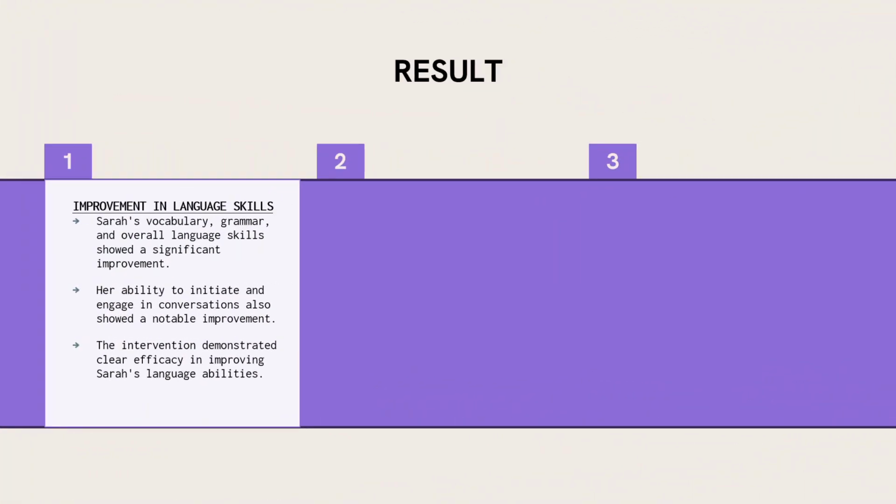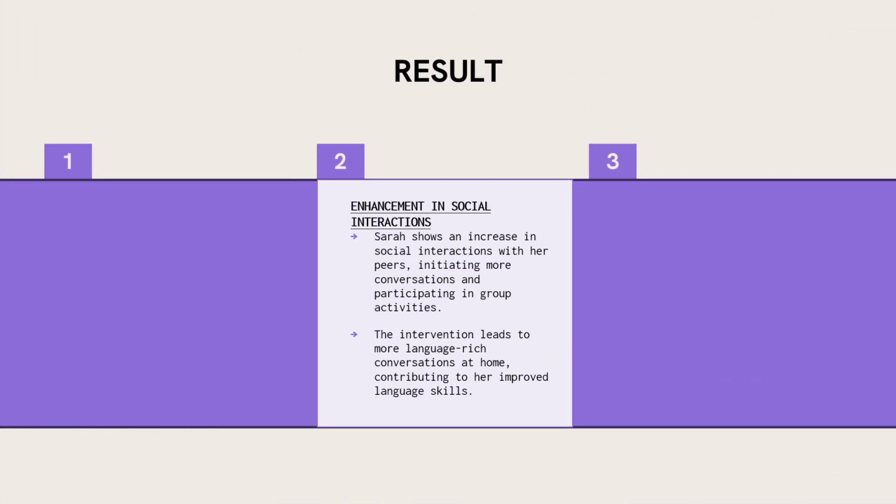As a result, her language skills improved; her vocabulary and grammar improved. She started engaging in conversations and having a good social balance. She was also engaged in social interactions. She started talking more and participating in group activities.